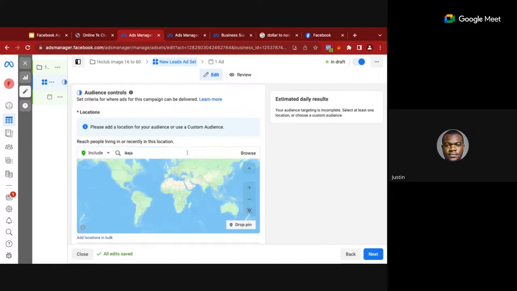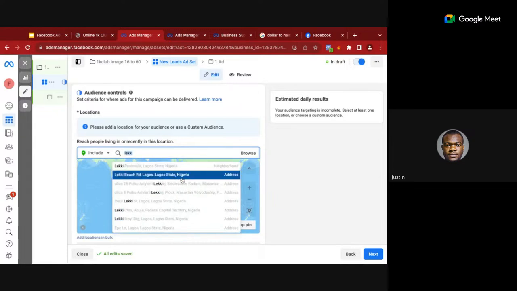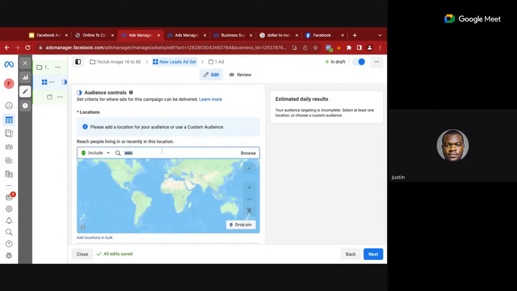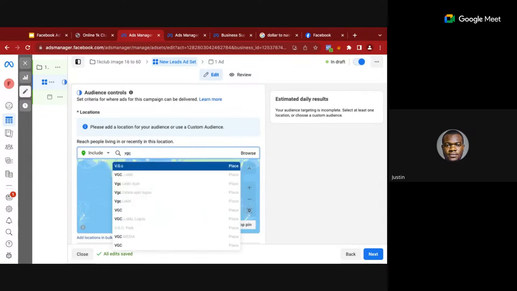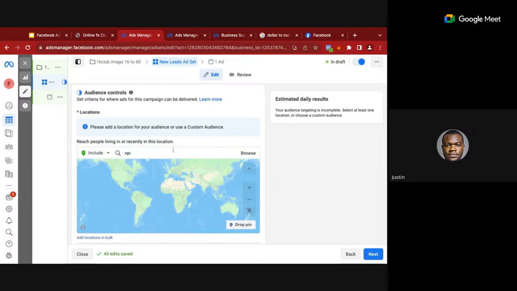If I try to run it only for Lekki, right? I can target Lekki Peninsula. I can target Lekki Beachroad. You can target even more specifically. In fact, you can target as high as to a specific estate that is wide enough to show up on the map. For instance, let's try VGC. VGC Lekki Ajah, VGC Estate, Ajah Lagos. You can target as high as to a specific location. However, keep something in mind. The smaller the place you are targeting is, and the smaller the number of people that are going to be there, the more expensive your advert is going to be.